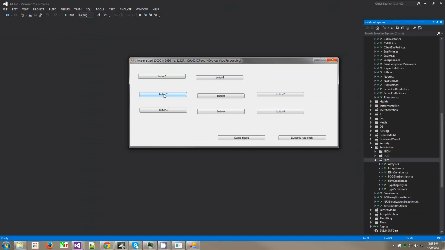Okay, so we received 1.9, so almost 2,000. Let's say 2,000 transactions a second. Now remember, ours was 11,000 at least, and this gives us 2. Okay, let's try it one more time. Okay, so it still gives us around 2. And we go to the data contract serializer.